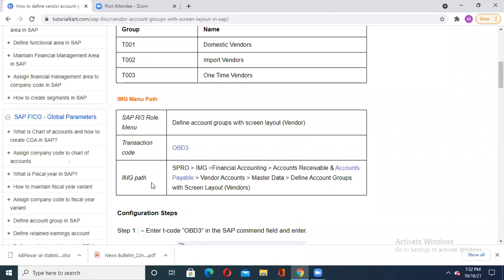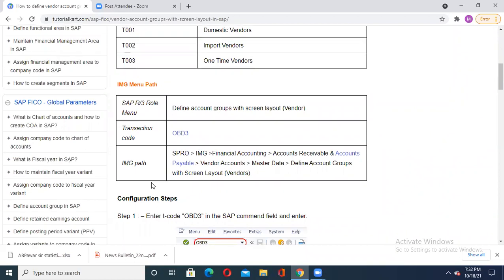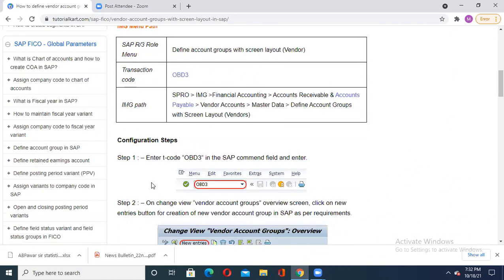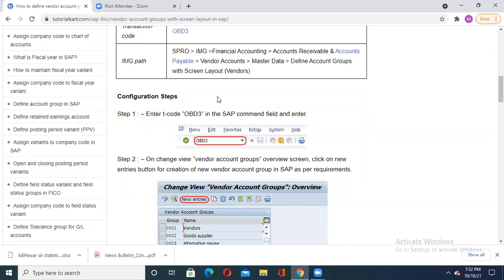So what is my first task? I want to define account groups with screen layout. For whom? Is it for the material master? No, it is for vendors. So I'm going to do that job with the help of this IMG menu path, or in the shortcut way, everyone knows to use OBD3 as a transaction code in the command field.